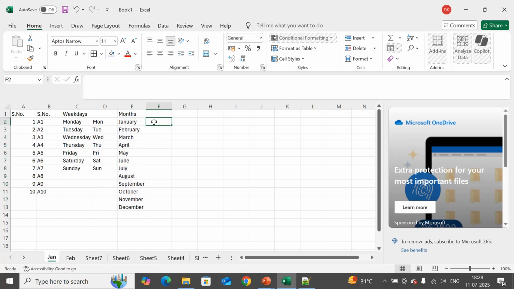And here I want short form like Jan, like this, and simply have to drag it. You can see here, hold this and simply drag it, you can see. That's it. So this is the way you can make your weekdays and months.